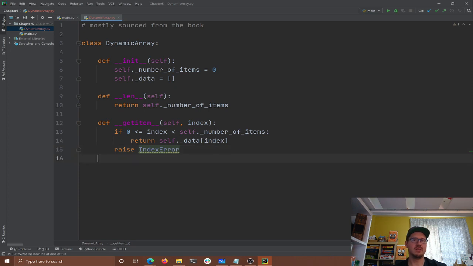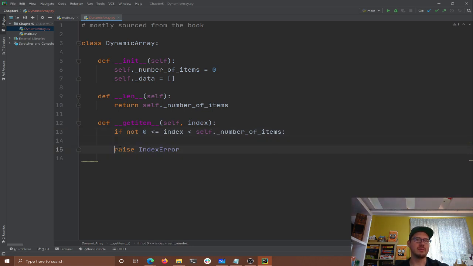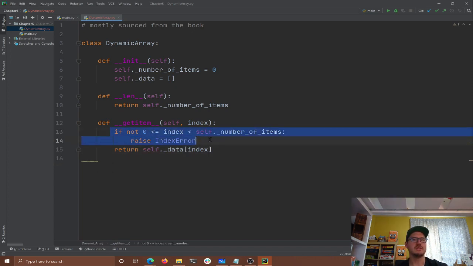Again, he does it the opposite way. That's fine, I don't really care. One way or the other is fine. He had a not in here and raised the error. Maybe that's better. Sure, why not? If not. Okay, we'll follow the book's example. So if it's not in range, we raise an index error. We don't have that index.